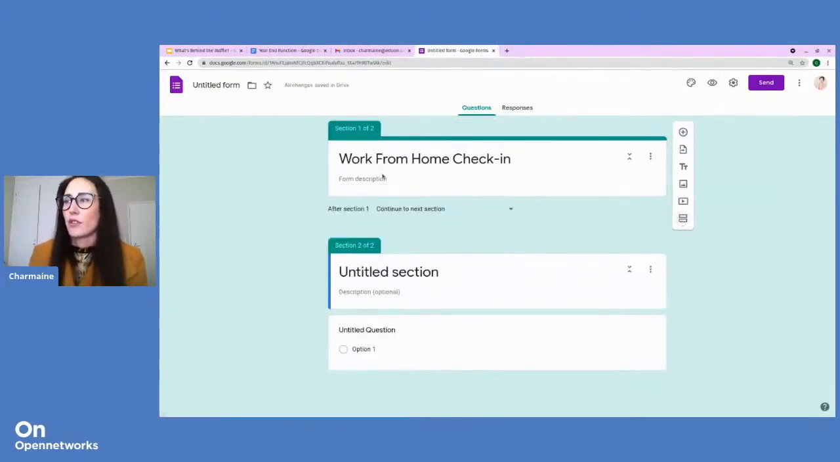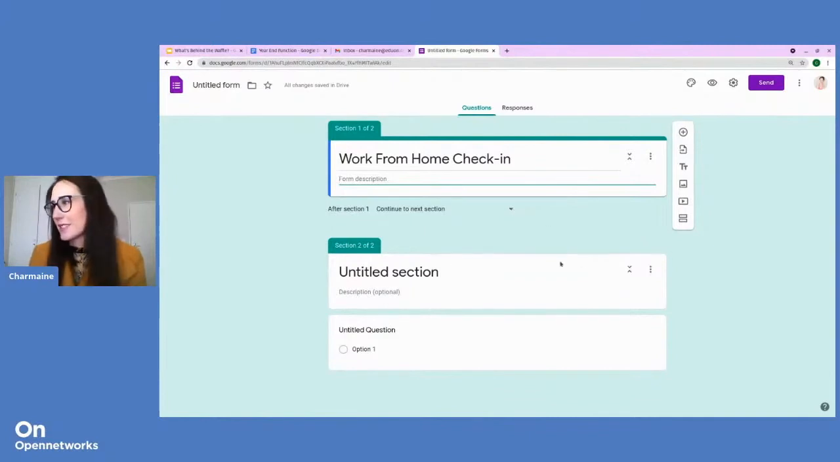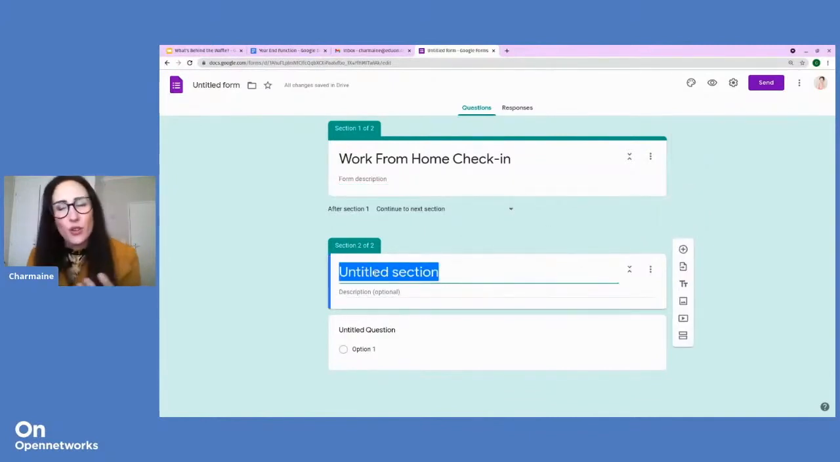So you can see the work from home check-in in the beginning. You can literally in there just add a description, even add an image if you want, whether that's company branding or a joke or a quote or something to just uplift the team's spirit. And then on the sections, this is going to be like a flip through page when they actually fill out the form, and you'll see it when you do it.